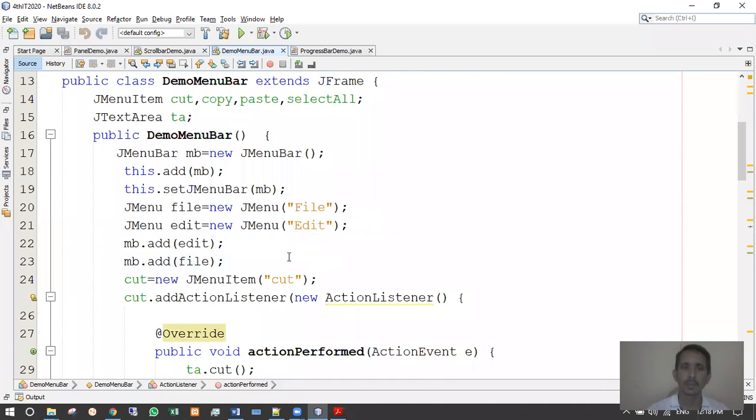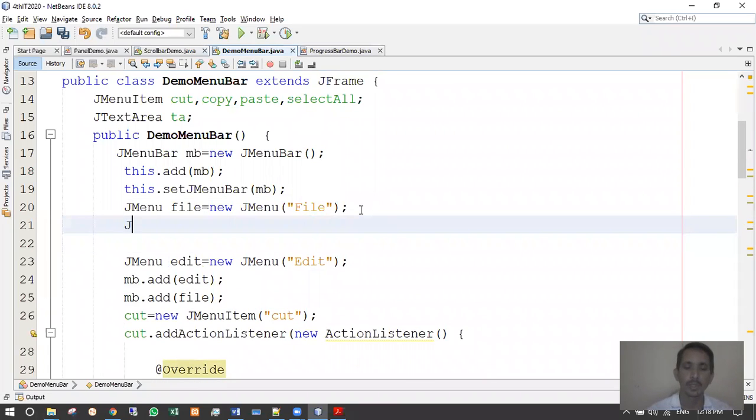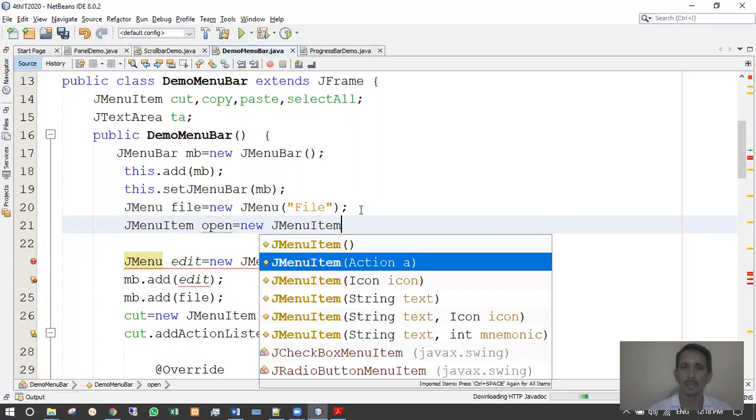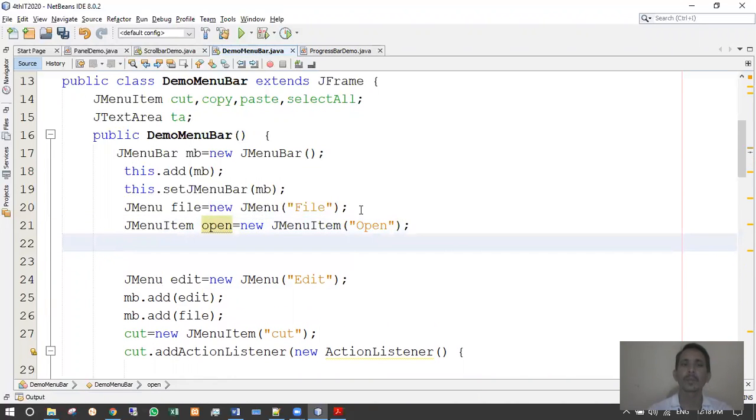Similarly, we can write over here for the file menu. What we need to add right now, we require one JMenuItem, right? We need an open option. So open equal to new JMenuItem, name is open. Okay. Now open dot add action listener. What we need, do the action, and we define the anonymous listener, new ActionListener, right?